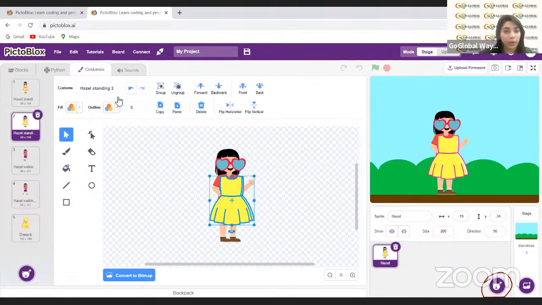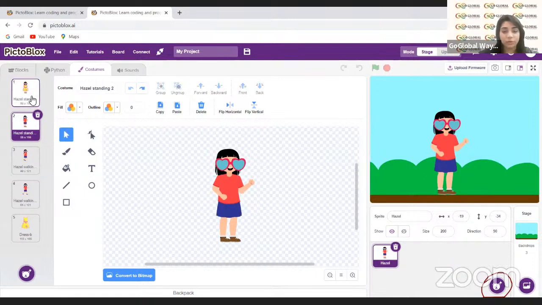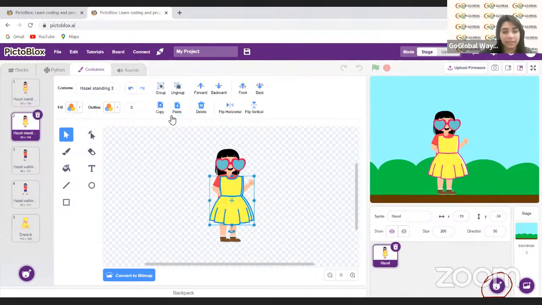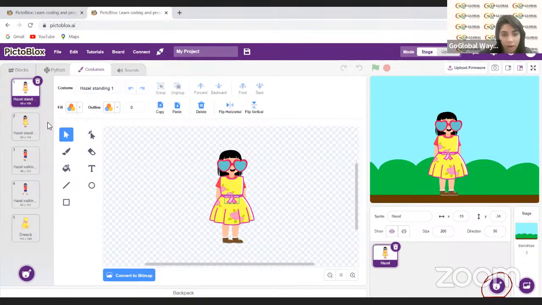Oh no, I don't want this. I want to select the complete dress. So what we will do, I'll just move it here on the dress. I will copy the dress and I'm pasting it. Again, it's coming without outline. Why? Okay, let me select with this.